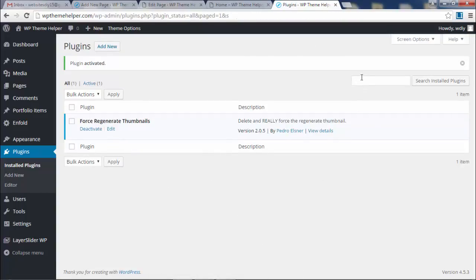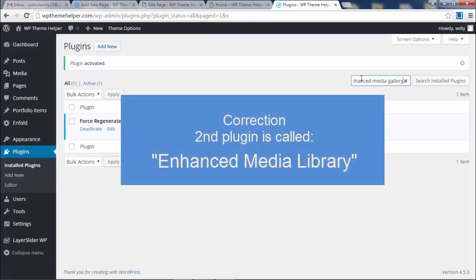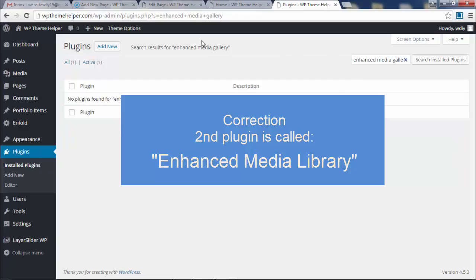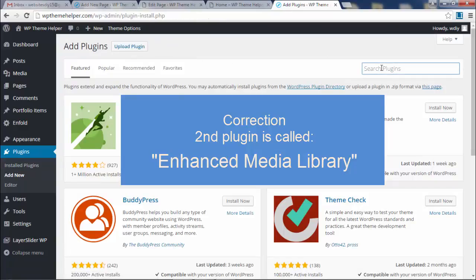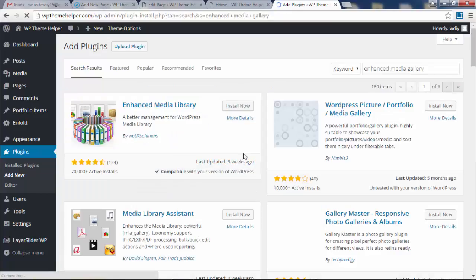Another plugin that we need is called Enhanced Media Gallery. Oops, sorry, I'm searching in the wrong place. This is installed plugins, so you've got to click on add new and search plugins here. So Enhanced Media Gallery. There it is, Enhanced Media Gallery.